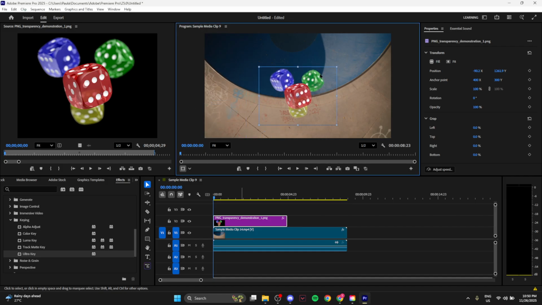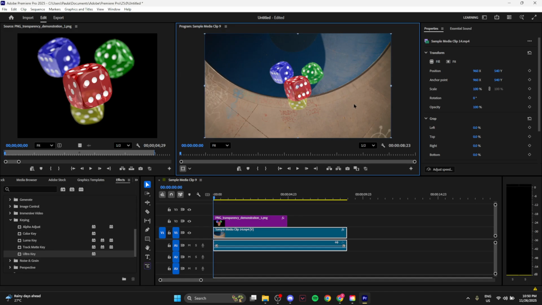Now that you have your green screen video down, it's time to introduce the background you'd like to place behind your subject. This could be another video or an image. Simply drag that file onto the timeline and position it beneath your green screen clip. With the two layers aligned, you can begin the process of keying out the green screen.